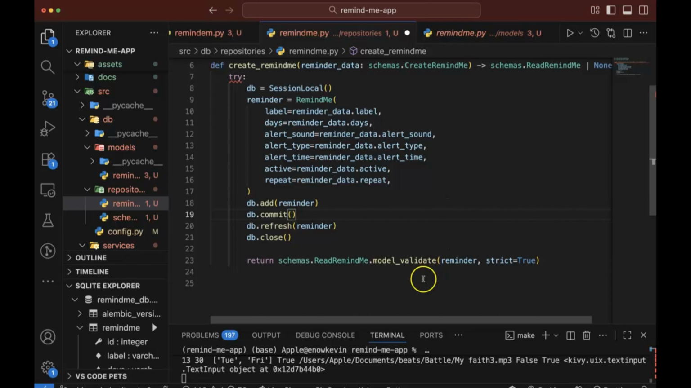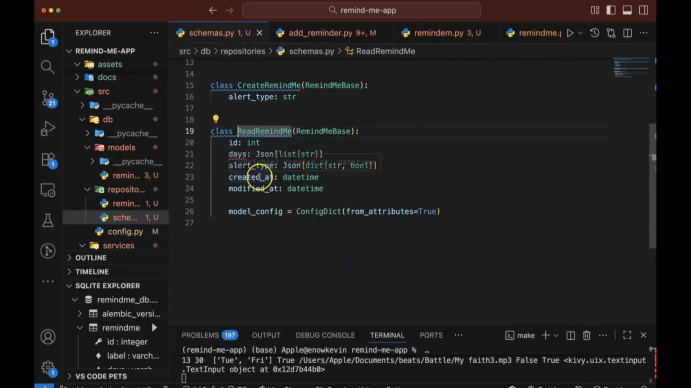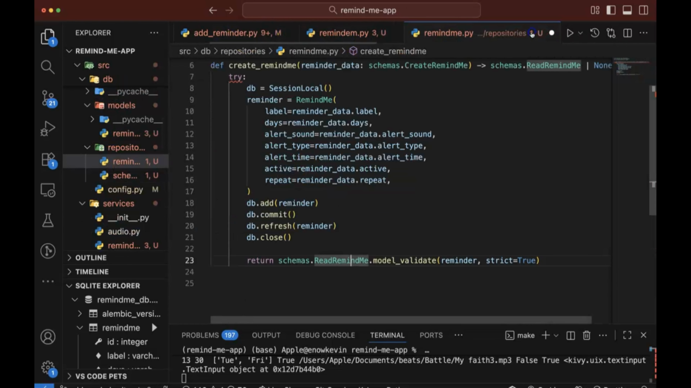That's why at the level of the ReadRemindMe model, you can see this comes in as a string and is transformed to a list of strings, and this one comes in as a string and is transformed into a dictionary, and so on and so forth. This is also transformed as a datetime, and this one as a datetime as well.